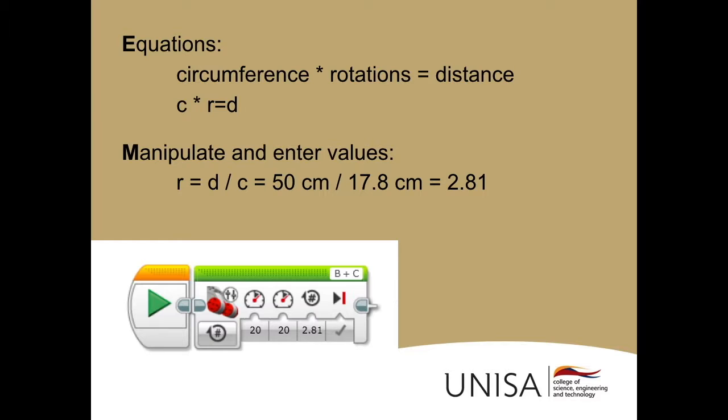And finally we need to manipulate our equations and at the very end enter values. So what we're interested in is not the distance, but we actually want to get the number of rotations. So we need to take the upper equation and solve for r as in rotations. And that's then the distance divided by the circumference of the wheel. So we need to take 50 centimeters for our example and divide by 17.8 centimeters, which is the circumference of my wheels. And that'll give us 2.81 rotations.